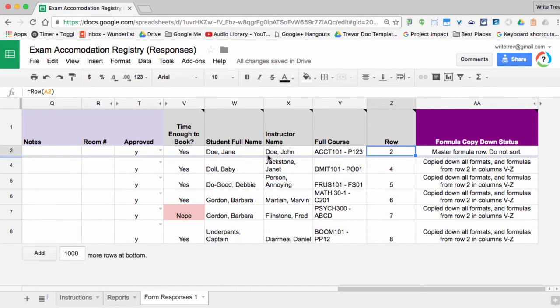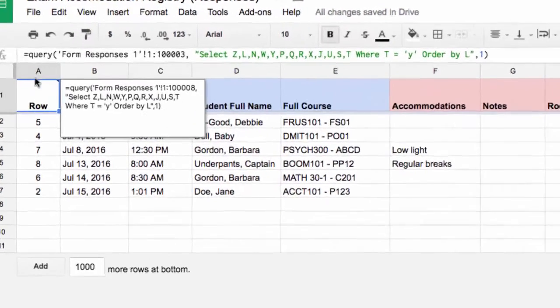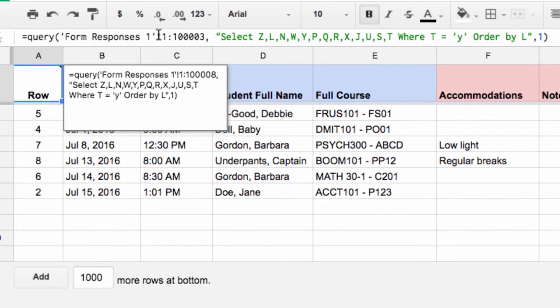So this is how I organize that information. The next thing I do is I use a query to create this report. And if you take a look, the query here says, go to form responses 1, rows 1 through 1,000, select just these specific columns in this order.